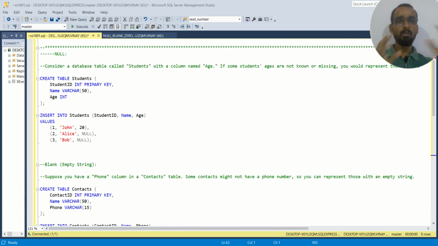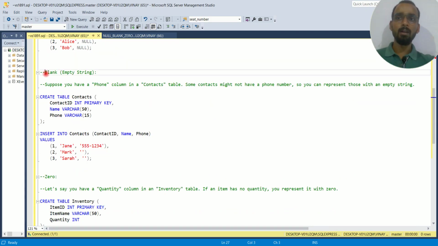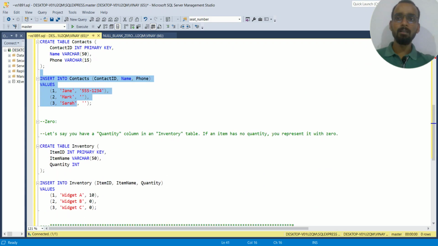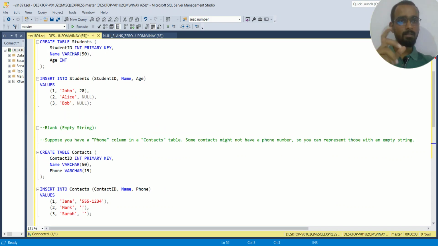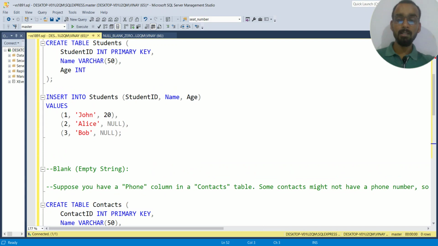Whatever we have seen in our PPT, I have copy pasted over here, like the table name and the insert values. Again, see the second one, blank, this table, then blank, then 0. I would like to request you to give your attention here, and I'm just zooming in so you can get better clarity over here.